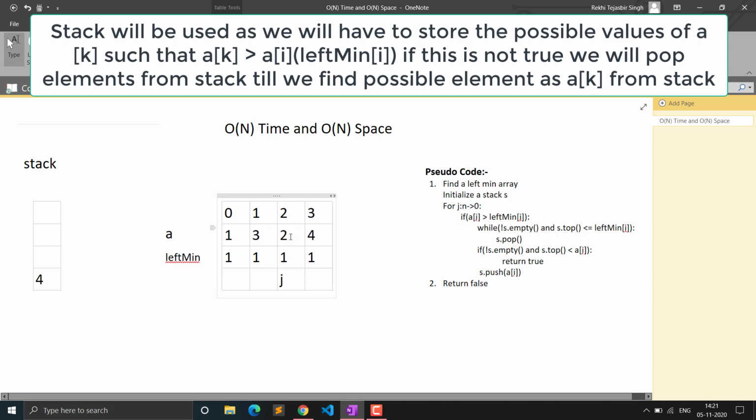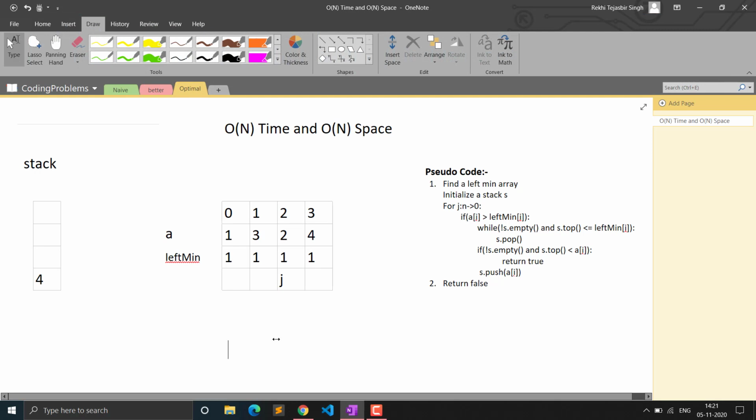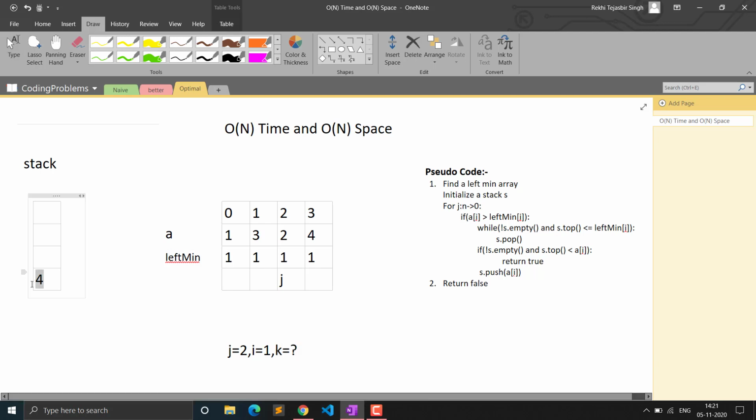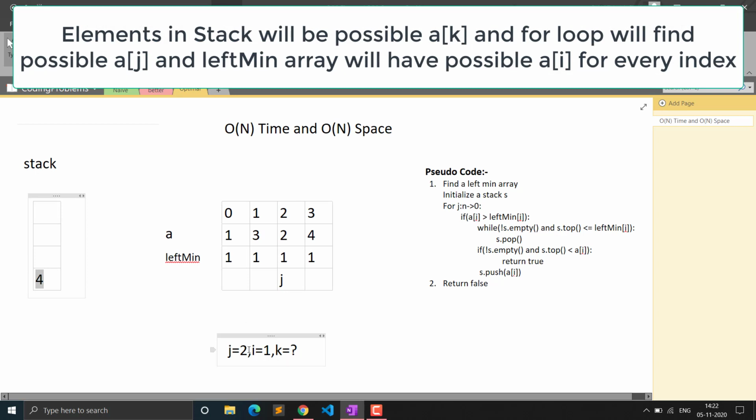That means we have found a particular j and i. You can see j is 2 here, and i is 1. So now we have to find k. For finding k, we will use our stack. The top of stack, that is 4, is greater than i. That is true, but it should also be less than j, and it is not less than j. So our condition will not be true.